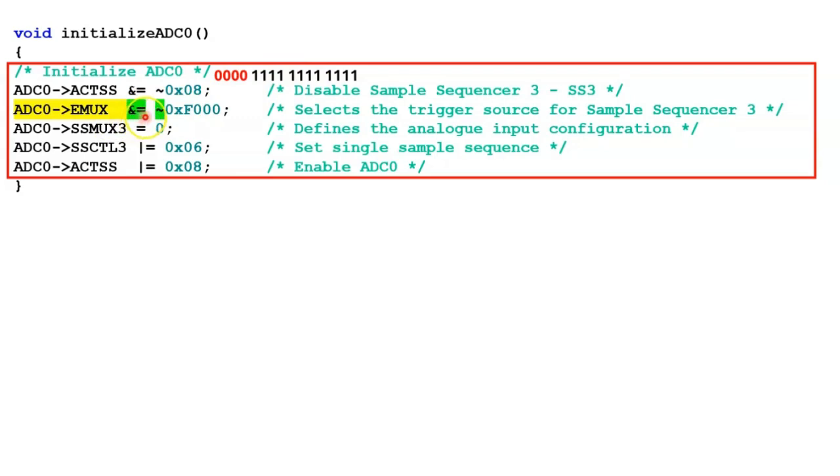bitwise AND assignment operator together with this sets these bits, that's bit 12 to 15, to 0. By doing that, by setting these bits to 0, we actually set SS3, the sample sequencer 3, to processor triggered mode. All right, so that's the purpose of this statement.